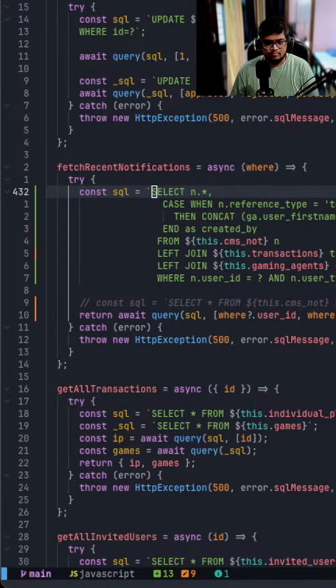Gaming agents. The user ID is this. Gaming agents. It's created by operator, right? It would be created by this thing. User type is a different thing now.